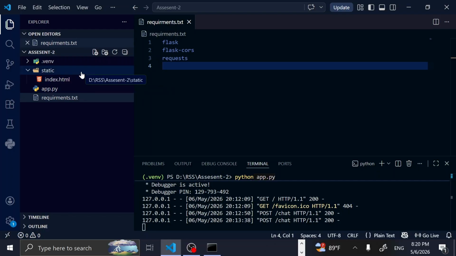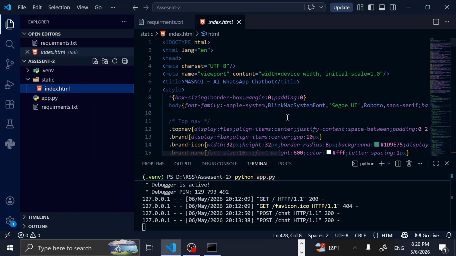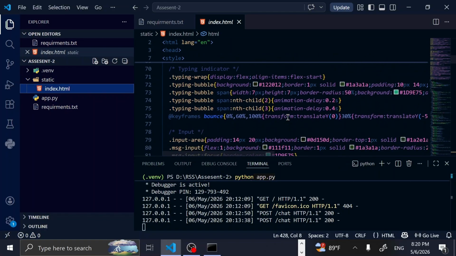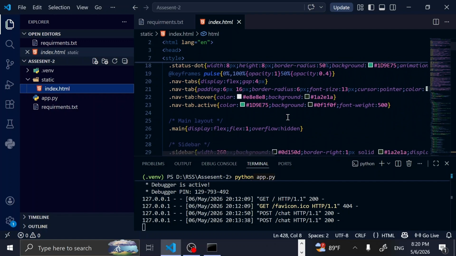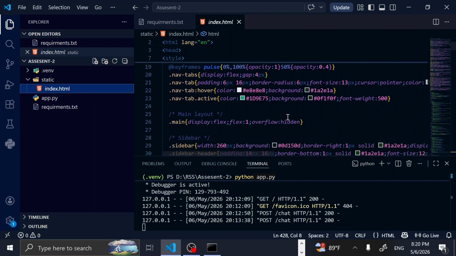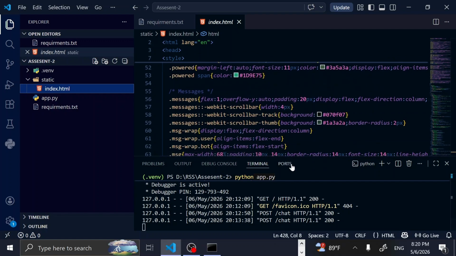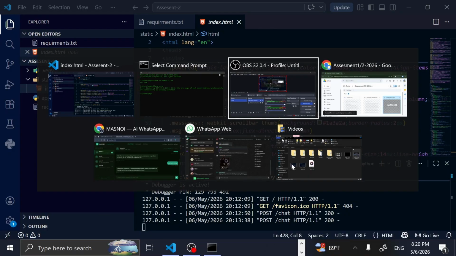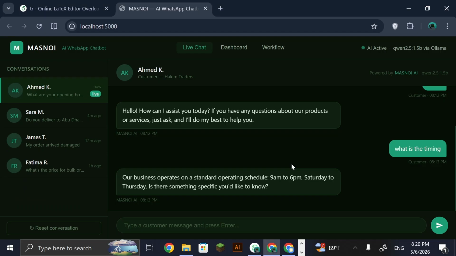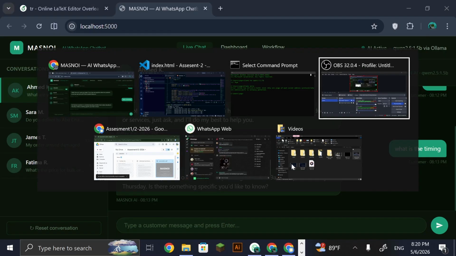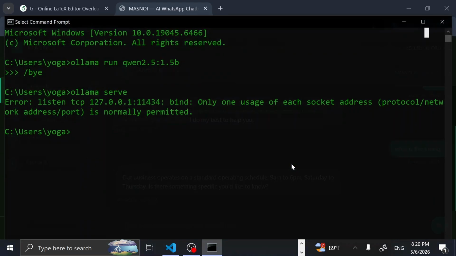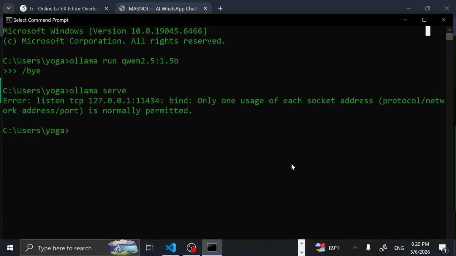The first thing that I'll go through is the HTML, which is the front end. There's the front end and there's the back end. App.py is the back end. This is the front end, which is what is actually being shown right here. This is just the HTML front end that's connected to our back end, which is an LLM running locally.